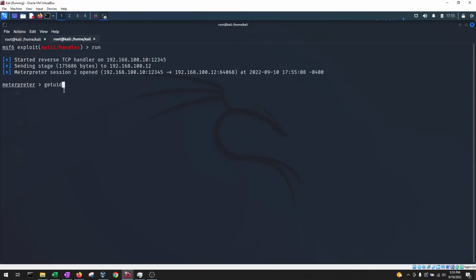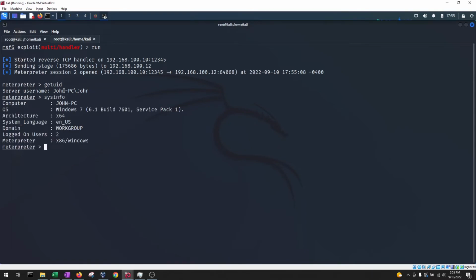So we can do things like getuid. So we are John. We can do sysinfo, and that tells us, okay, this is a Windows 7 machine. The computer's name is John-PC. The architecture is 64-bit. So a 64-bit payload would have worked on this computer, but notice that the 32-bit works just as fine. Here's a domain, etc., etc.